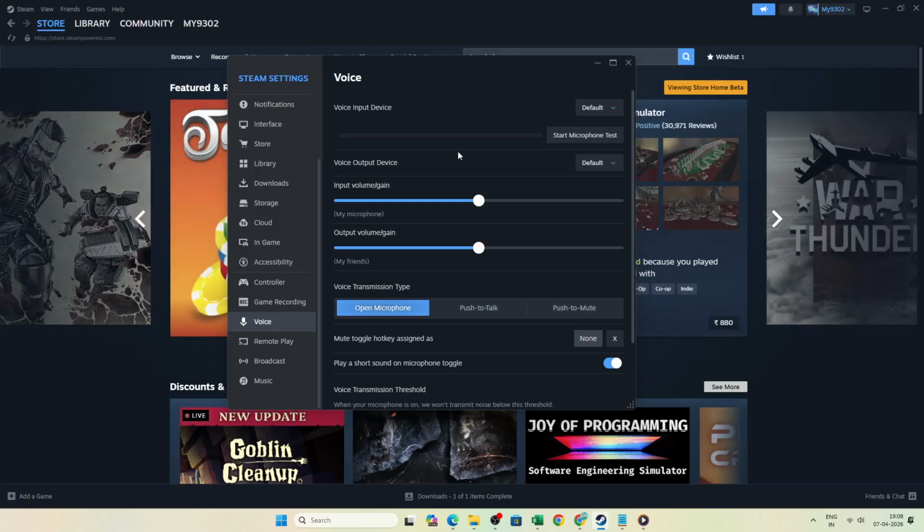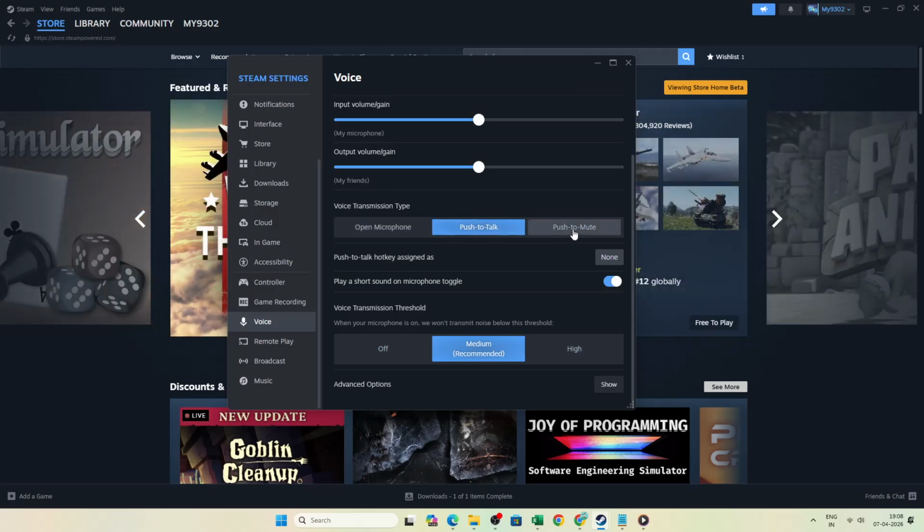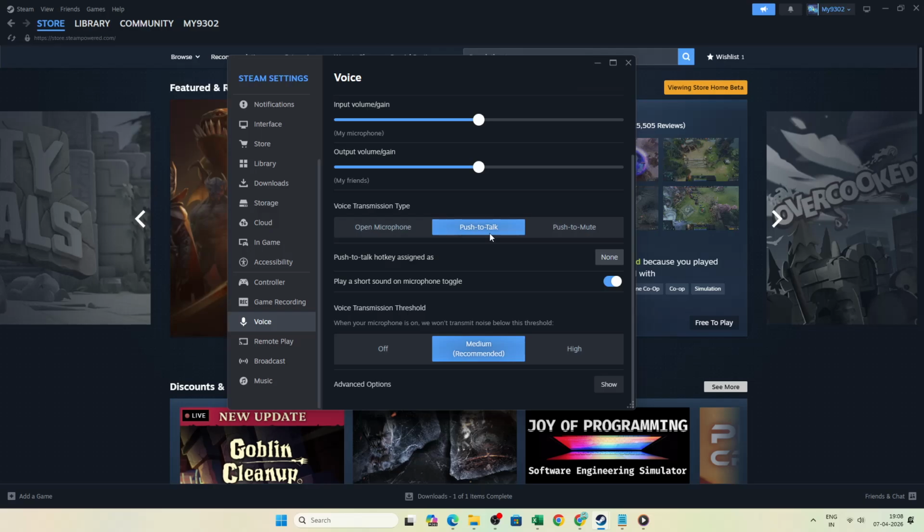Next, choose your transmission style. You have three options: open microphone, push to talk, or push to mute. Open microphone keeps your mic live whenever you are speaking above a threshold, which is convenient for casual chats in a quiet room.